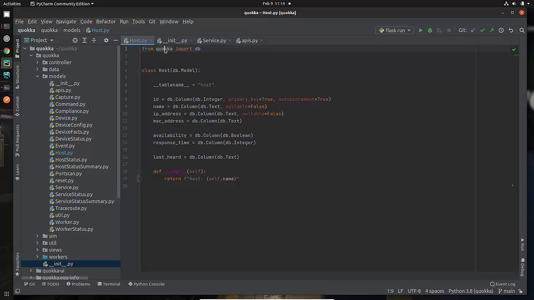Now don't get confused by this. What this means is this is going to go back to my Quokka application and it's going to look in underscore init. That's just the way that Flask is built. And it's going to say import DB. So that DB that I just showed you, we're importing that.